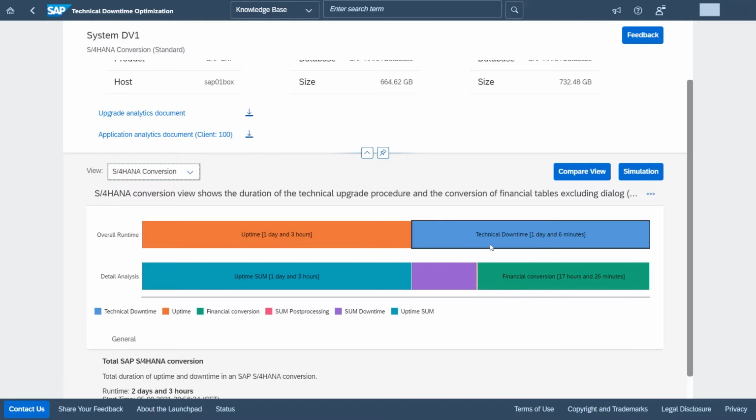You can see the technical downtime is more than 1 day actually. And as you have seen, Jane and Joe, who are co-leading the conversion event, got feedback from their business that they are not happy with the technical downtime of more than 1 day. So what to do? Luckily, the Technical Downtime Optimization app gives us the opportunity to simulate whether SAP has any approach to significantly reduce the downtime.